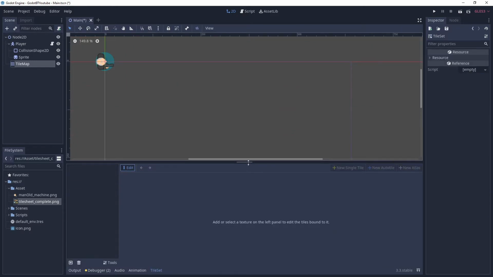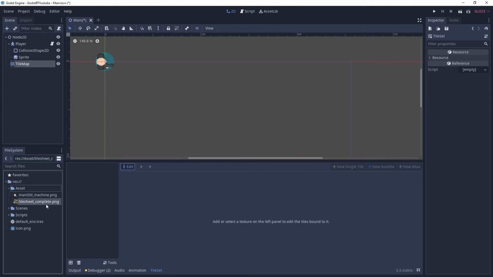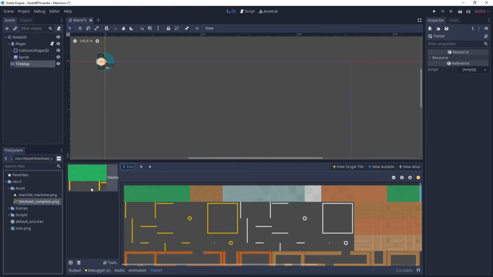And that should bring up this window. So you can go into your asset folder and drag in the tile sheet that we downloaded last time and add that in here. And that will create a new tile set for you. Well, actually not really. So this is not in a usable state right now. We need to actually create a new tile set by choosing whether new single tile or auto tile or tile atlas.